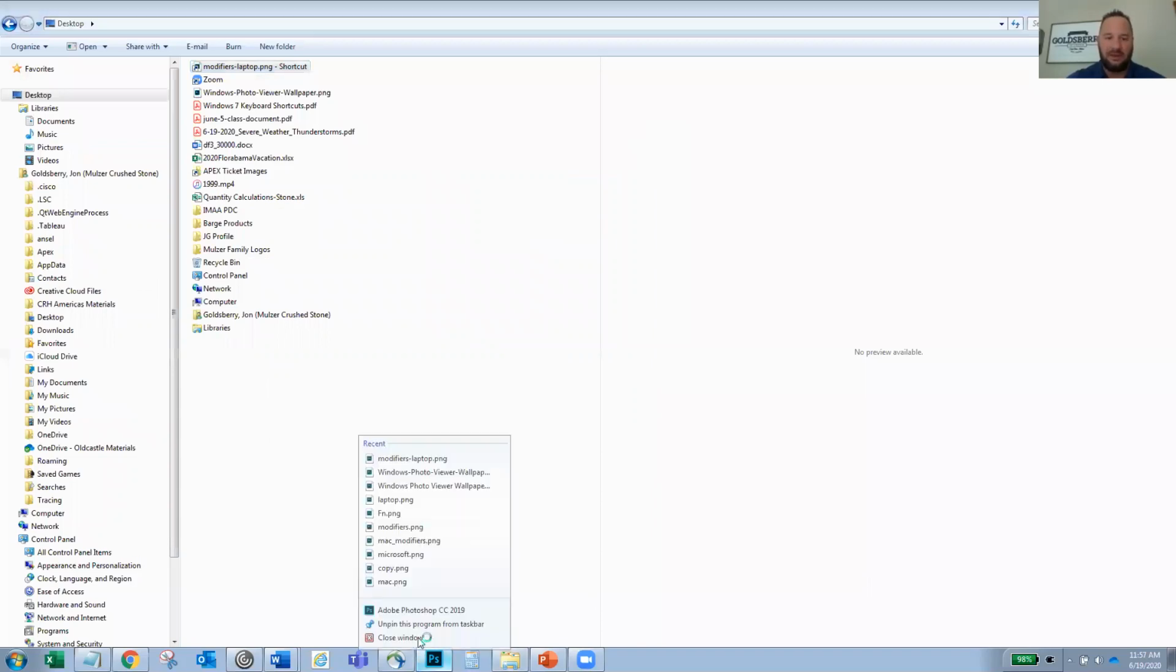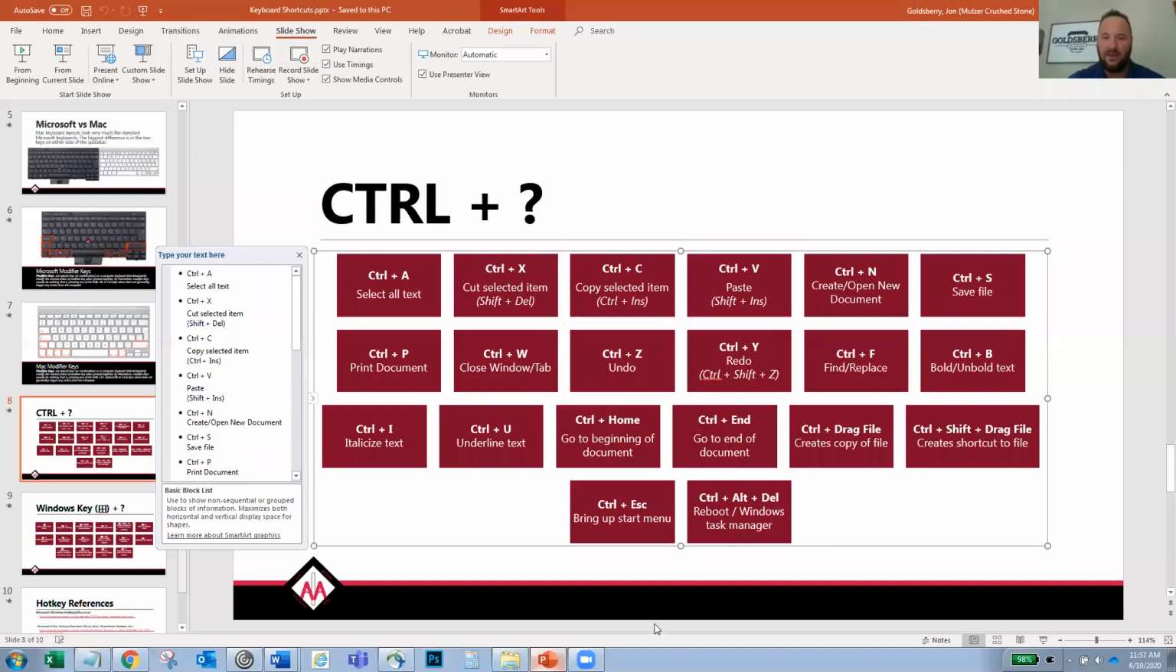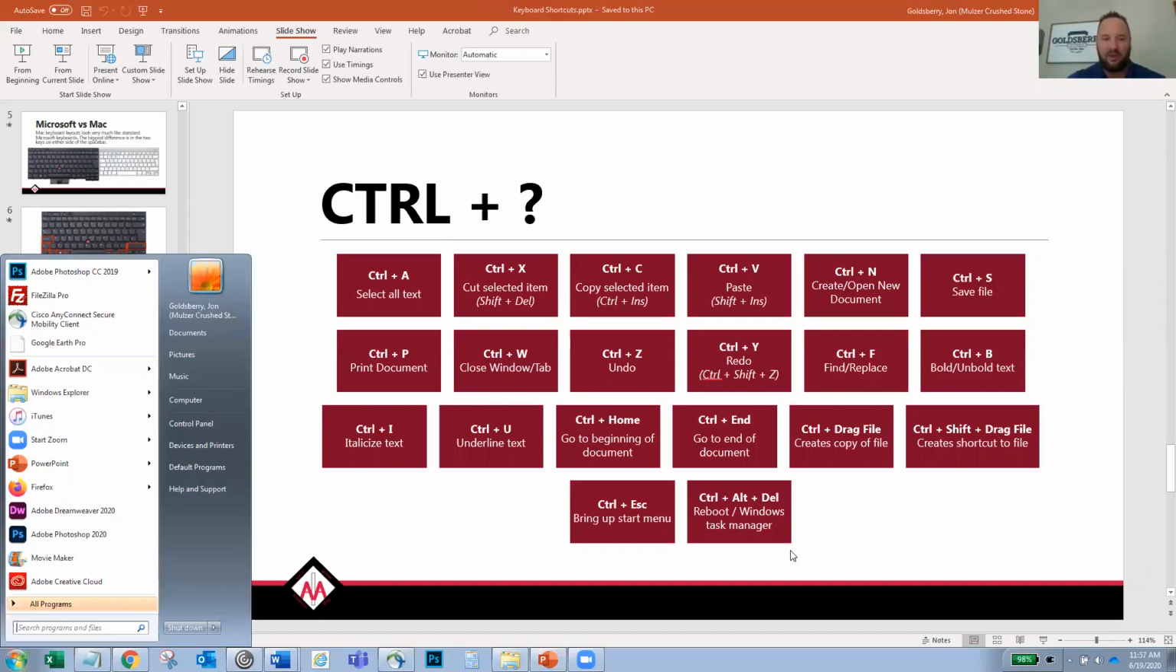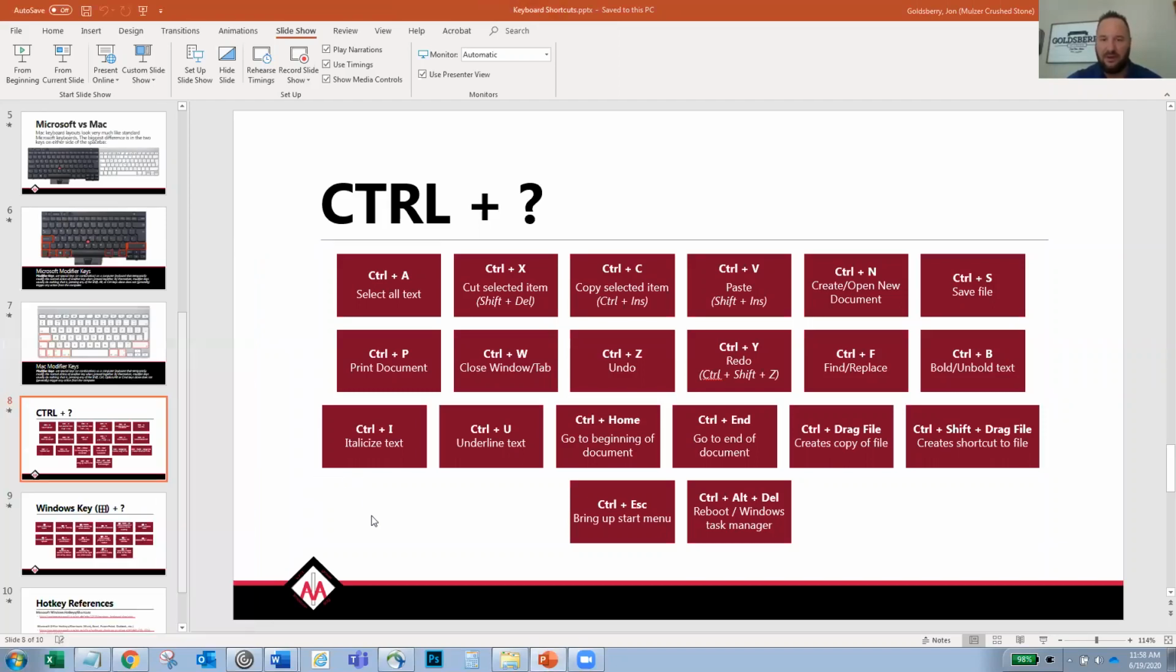So let me close this Photoshop real quick and jump back into my PowerPoint. Control Escape will bring up the Start menu. If I hold down Control and hit Escape, it's going to bring up the Start menu on my computer down here, which is the Start button. So that's a quick and easy way to get that open.